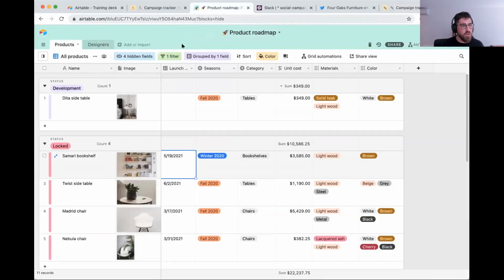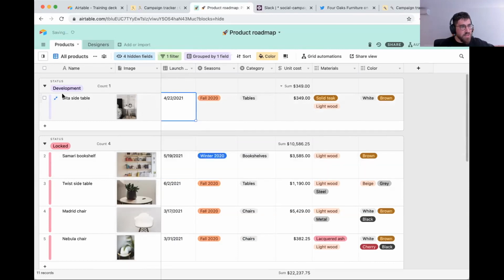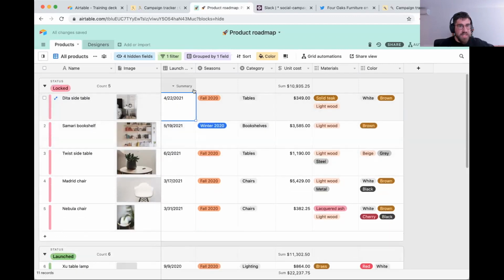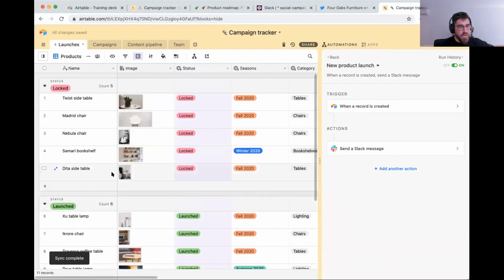So we've got product roadmap. This is us putting our product hat on and saying, okay, data side table is launching on the 22nd. Let's go ahead and move it into locked, right? So data side table. Now, if I go over to our table here, I'm going to go sync now just so I can pull in that information. There we go. Data side table is a new record in our table.